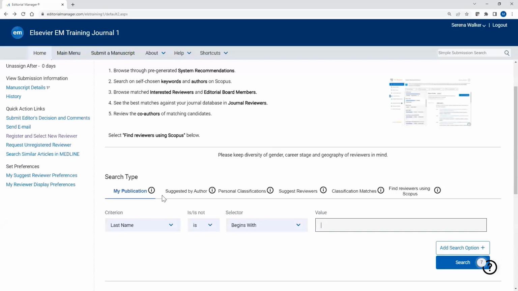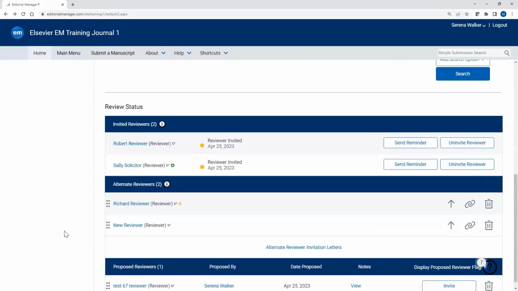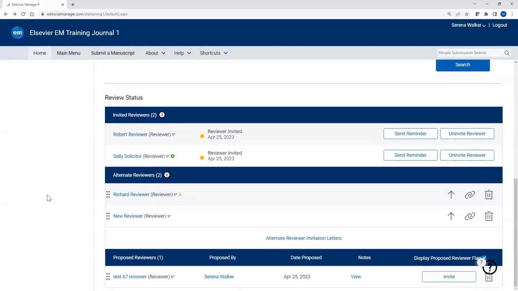Okay, so once you do have all of your selected reviewers, they will show here under the review status. So it will show I have 2 reviewers invited, Robert and Sally. When I've invited them, I also have the option to send a reminder to them or manually uninvite them if I wish to do so. If they are uninvited, I will see an option to re-invite the reviewer here.